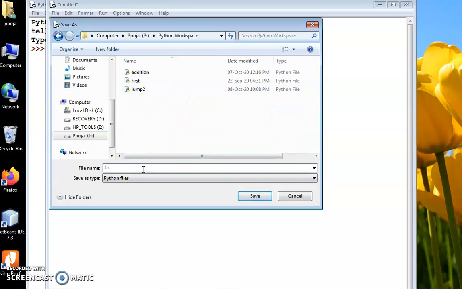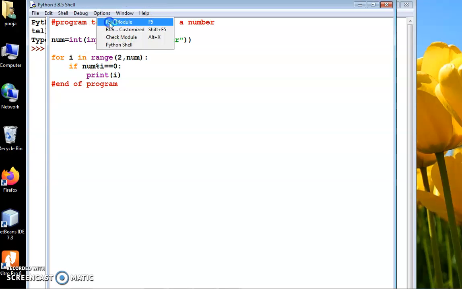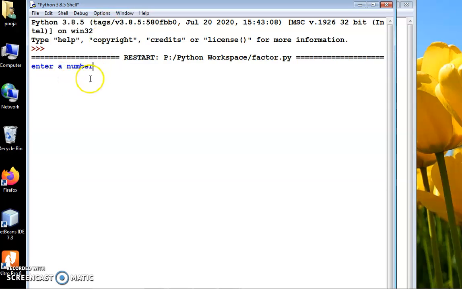And you can give any name to it. Here I am writing factor.py. py is a Python file. Now this file is saved. Now to run this file, just click on Run and Run Module. So it is prompting to enter a number, as we have used the input built-in function. So we have given 12. Now you can see the output is 2, 3, 4, 6, as all these numbers are factors of this 12.